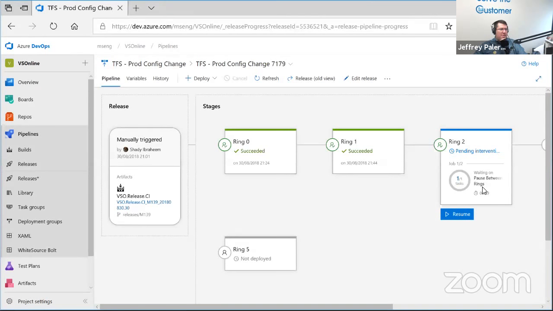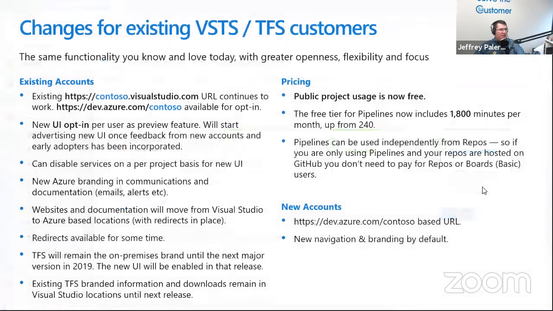And if you look up in the URL, MSeng is the organization for this Azure DevOps Services account, and this is actually one of the pipelines for the VS Online project, which is now Azure DevOps. You can see some of the add-ins on the left that they use, WhiteSource Bolt being one of them. That's interesting to see how they use it. I've already covered the change in the URL. That is one of the changes.